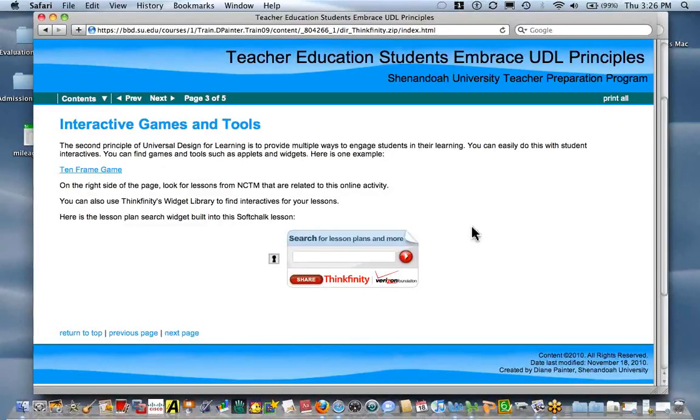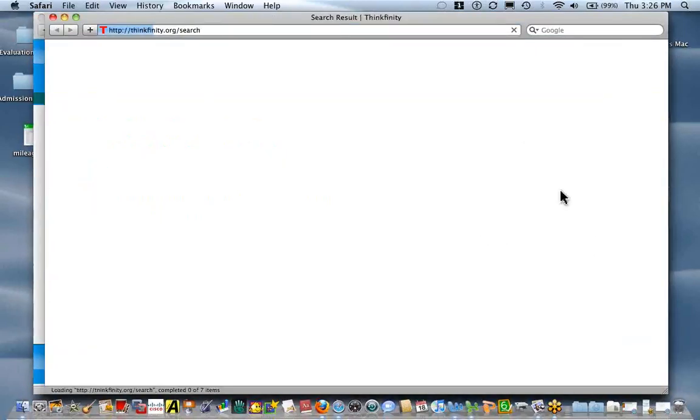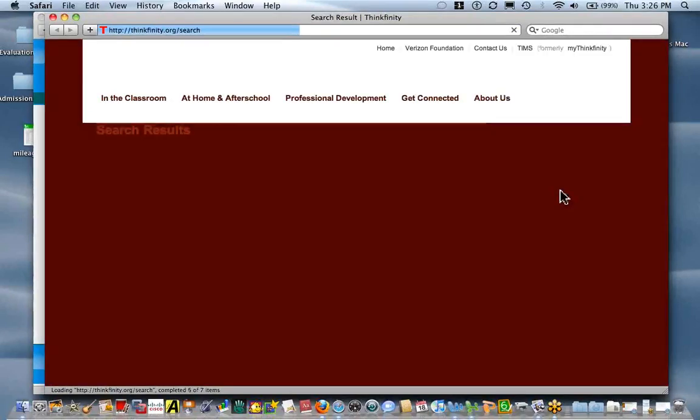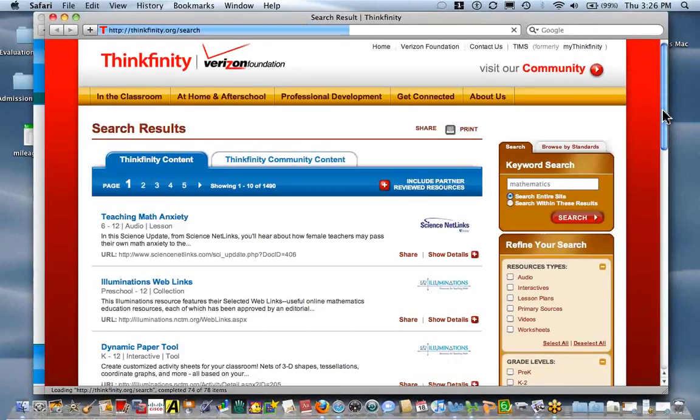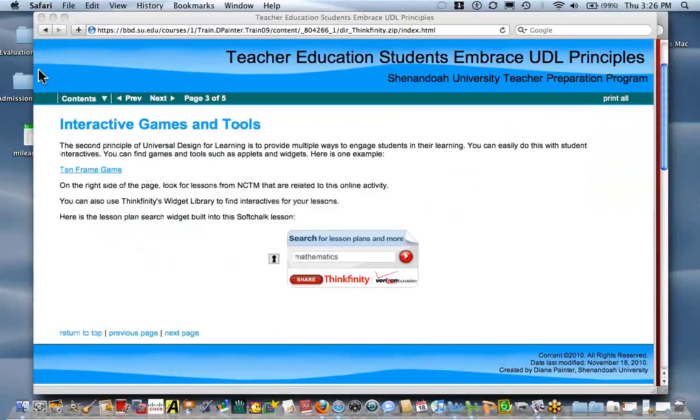I also found widgets. Many different widgets that are in Thinkfinity that you can also embed. You just capture the code and put the code right into SoftChalk. And one of the widgets I found was one on finding lesson plans in Thinkfinity. And so I could type in mathematics, for example, right in here, and then I can click, and it'll take me right to the Thinkfinity search area. And there you have some starting point for math lessons that I might be able to use. So those are two examples of what can be embedded right into a SoftChalk lesson that I found on the Thinkfinity website.